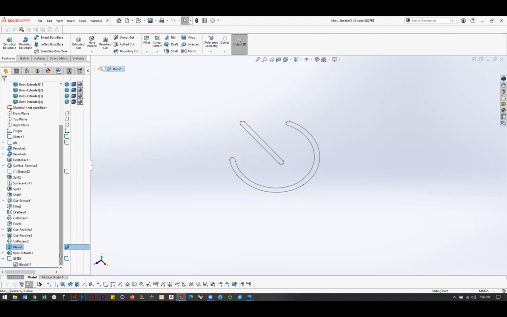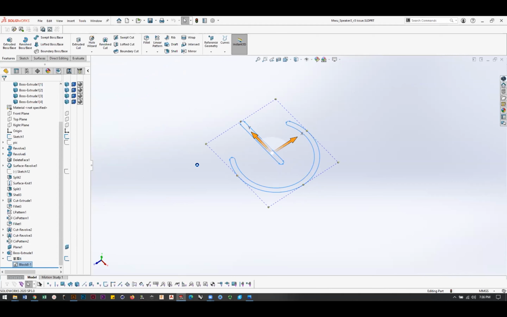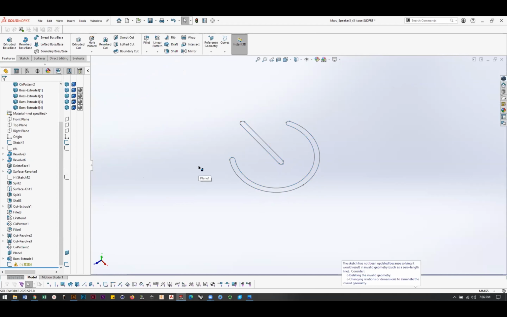First of all, it recommends to use the explode block feature. So, if that's not clear, you right click on the block here in the design tree down here, and there's explode block there. What it does is it undoes the block. So sometimes that can reveal some issues. Yeah, you can see right here, it started to give me a little bit of a problem. The sketch has not been updated because solving it would result in invalid geometry such as zero length. Oh my gosh. Okay, so we have invalid geometry somewhere in this sketch and we have to find it. We don't know where it is. Changing relations or dimensions to eliminate the invalid geometry.